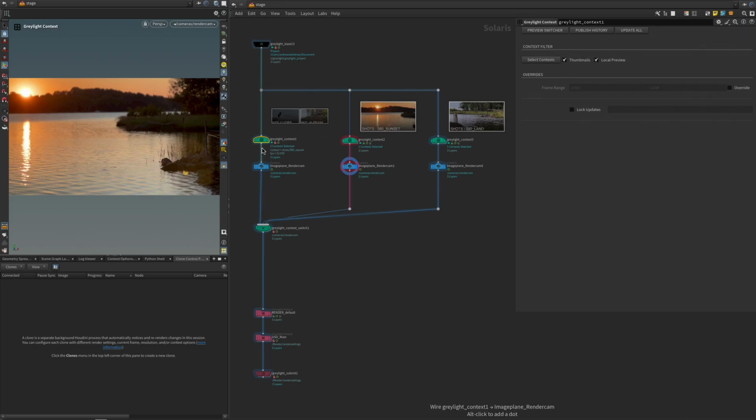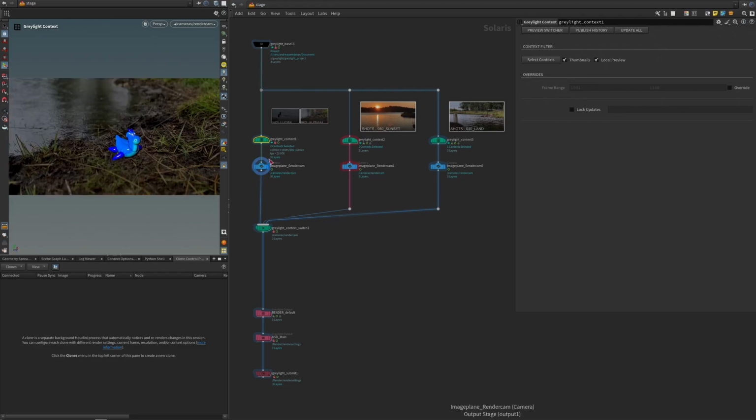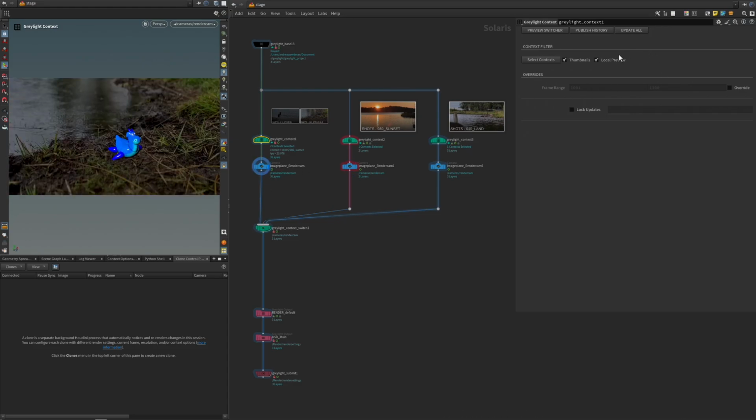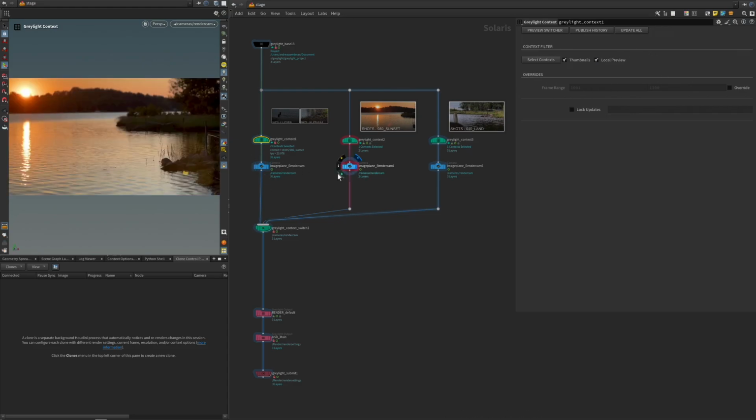And keep in mind that the context node doesn't load anything by itself. Everything is being loaded by the base node. So these are just on and off switches. Everything you do between the context and the context switch is going to be active or not. And so you can turn these thumbnails off if you want. You also have this local preview, which allows you to automatically switch context when you're working, as long as you view it between the context node and the switch.